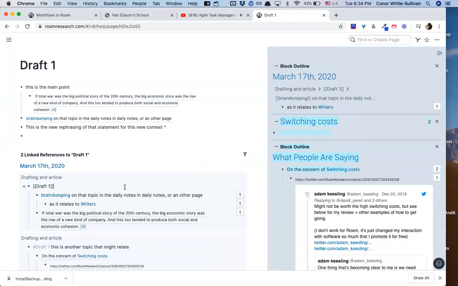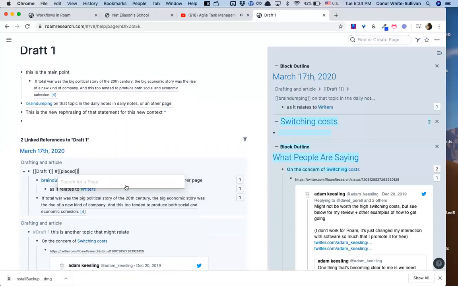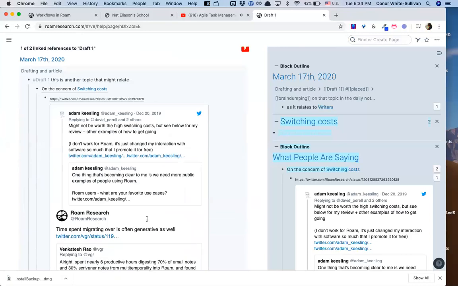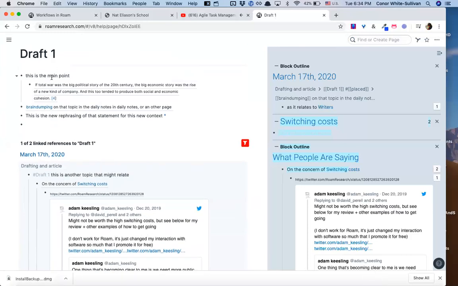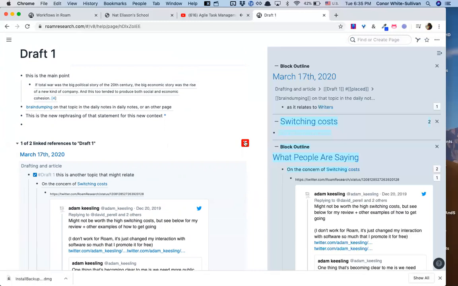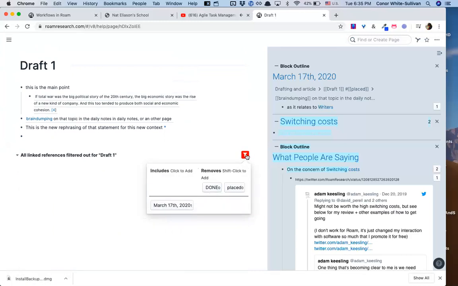And I could say something like hashtag placed, and just filter out all the items which have been placed. That basically gives me a buffer of things that I know I want to put into my article. And for these ones, I could mark them as done, and I could then remove all the items which are done. So that's the general structure.